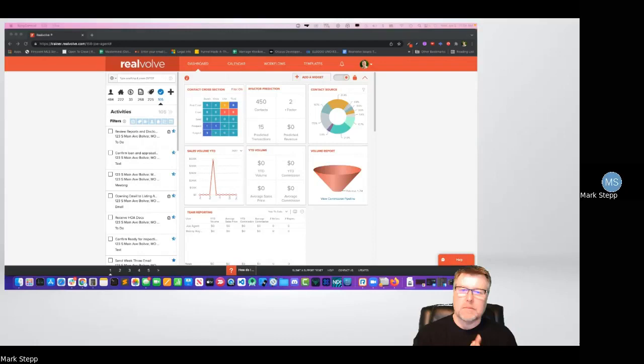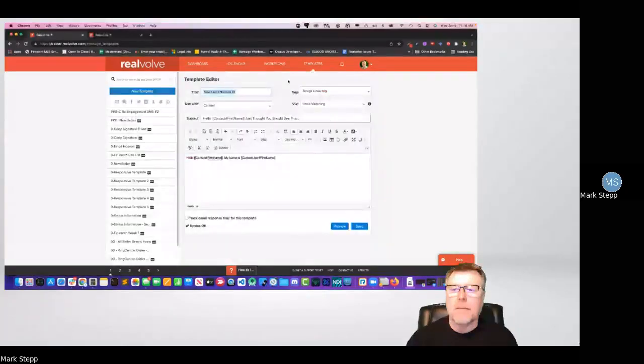If you want to send the message to a couple, like if they're married, husband and wife, you would use a joint greeting, but otherwise you might use their first name. So I'm going to put in here 2 square brackets, and whenever I do that, that brings up the list of all the merge fields that are built into Realvolve that pertain to the contact database.